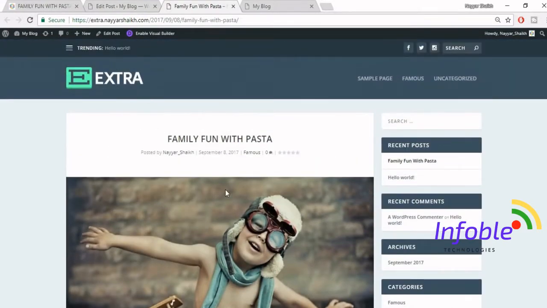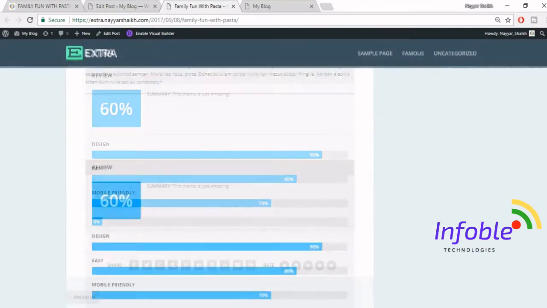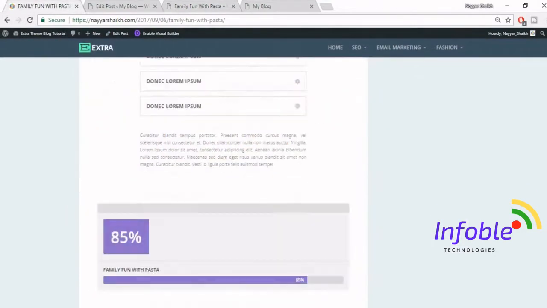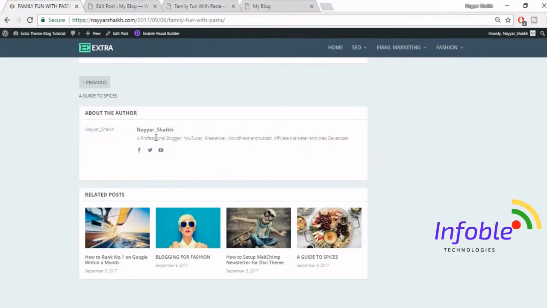Now let's see how to make changes in the author, how to add different authors. For example, if you see at the bottom, your name is there, but there is nothing over here. Whereas if you see my website over here, the demo website, you have a very short description, you have social links and so on.